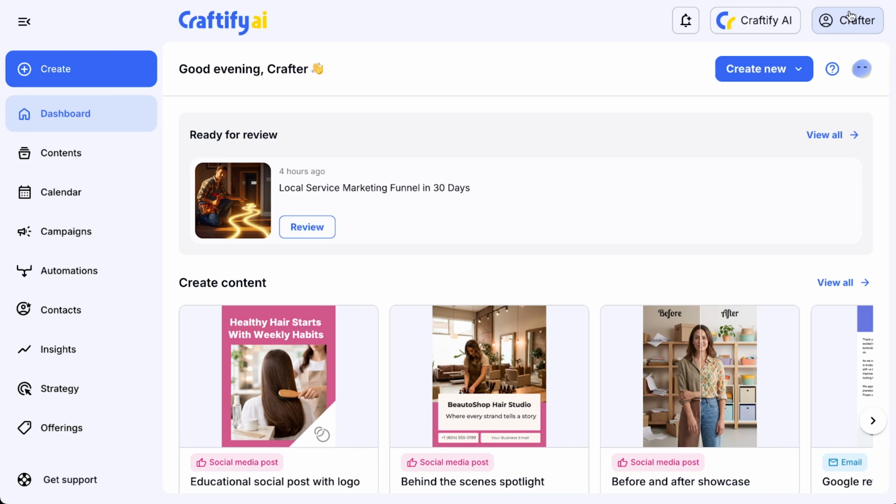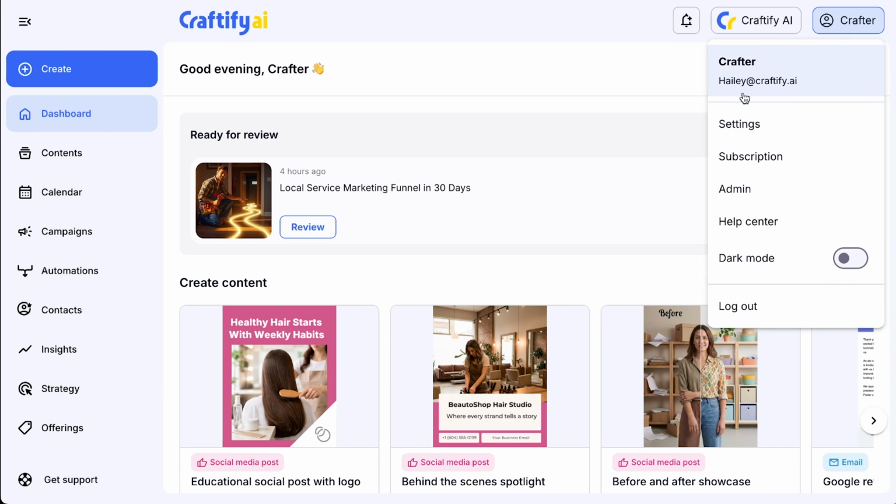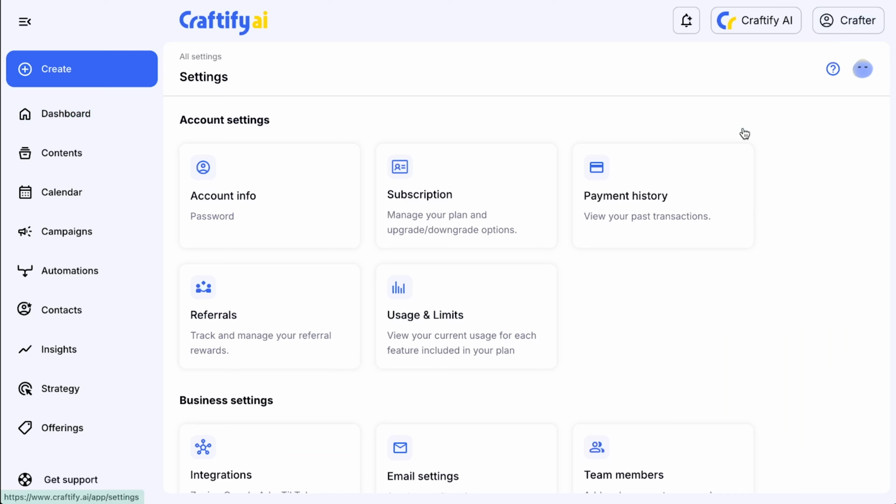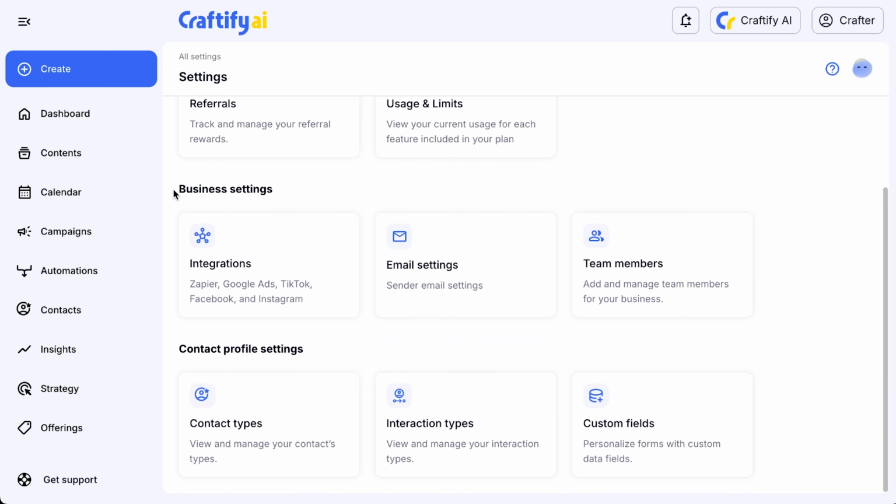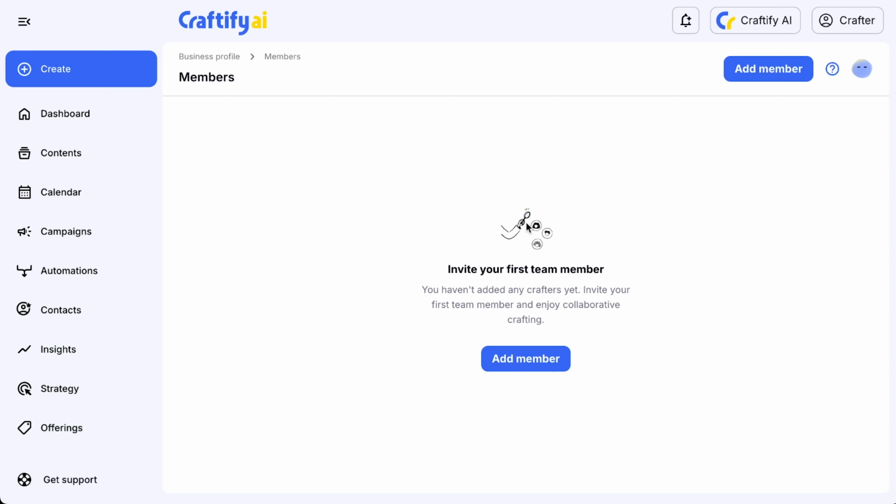To get started, you're going to head over to your settings by choosing your name here and coming down to choose settings. You'll scroll down and you'll see business settings, and here you'll see team members. Here you can add a team member. Now, if you have a basic account, you can only add one team member. If you'd like to upgrade, you can get more.